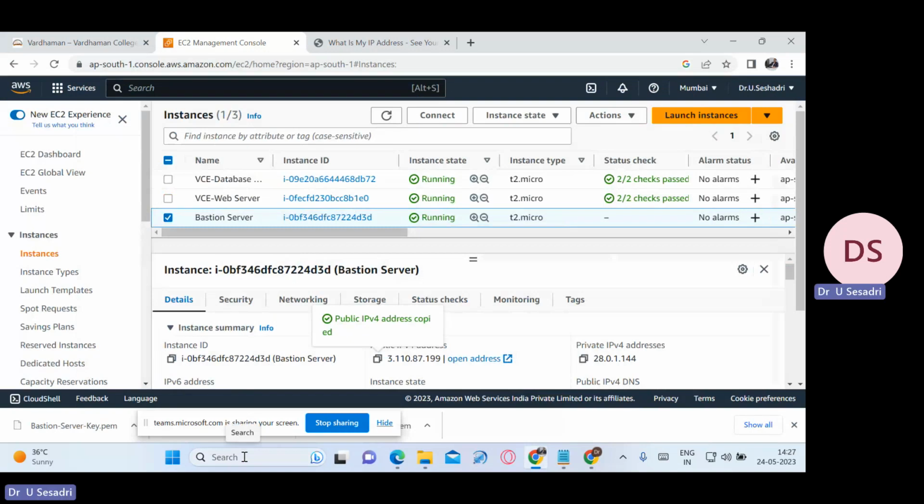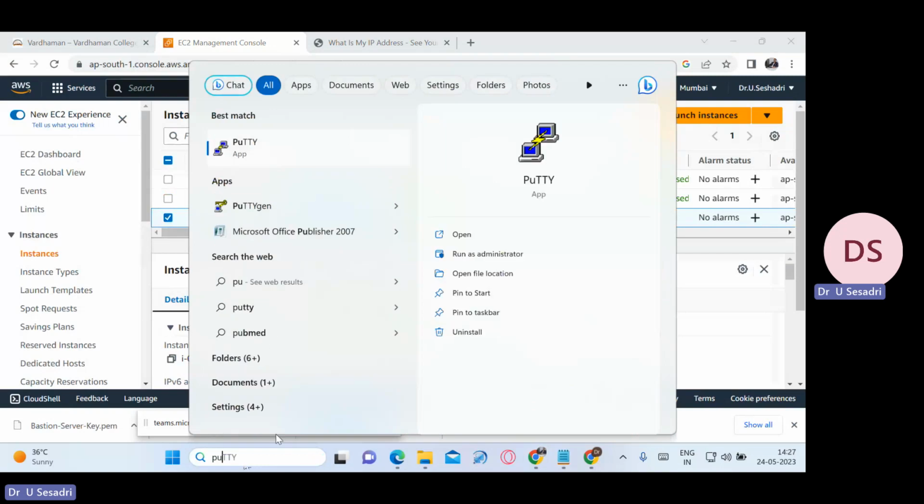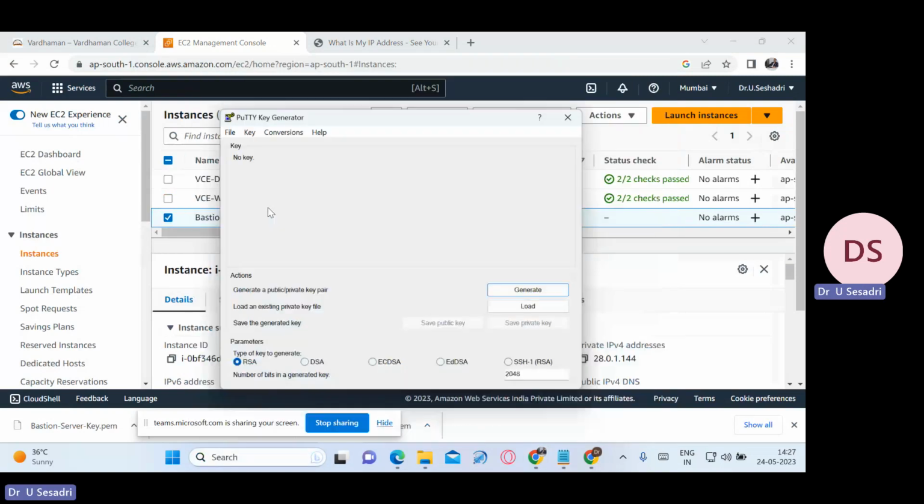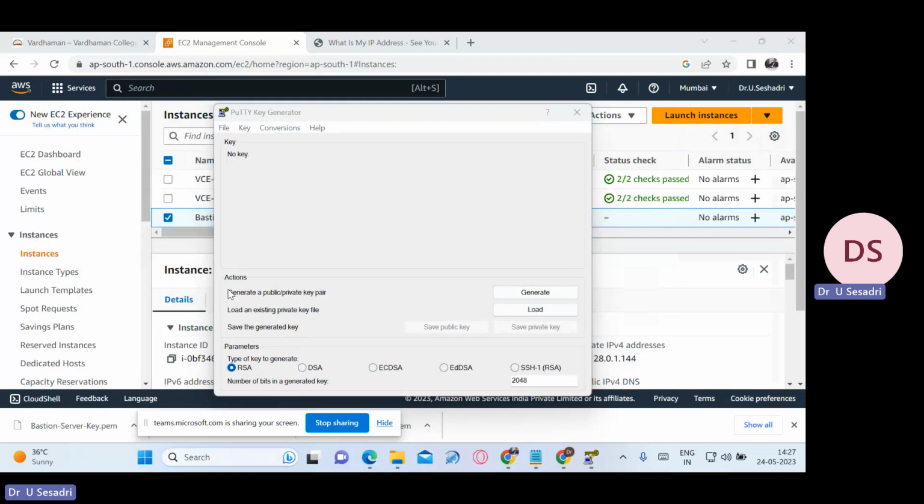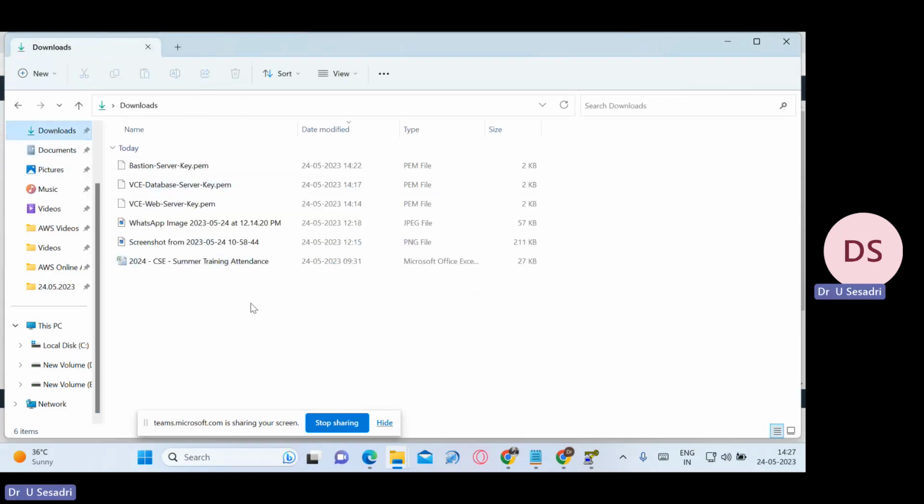First, you need to convert the PEM file format to .ppk format. You have to open the PuTTYgen software. Before that, check in Downloads whether any PPK format is there or not. You can see that in Downloads there is no PPK file.